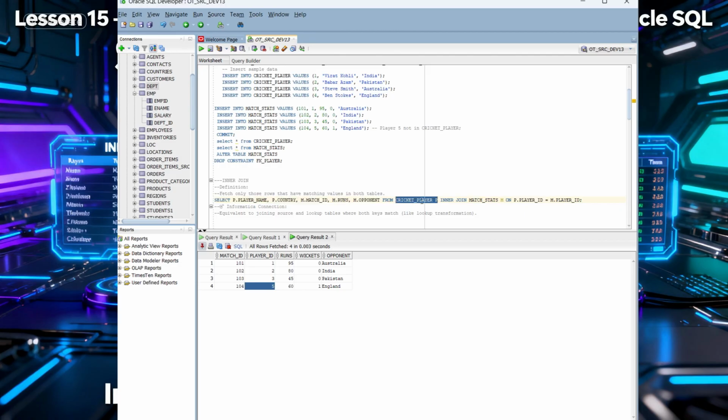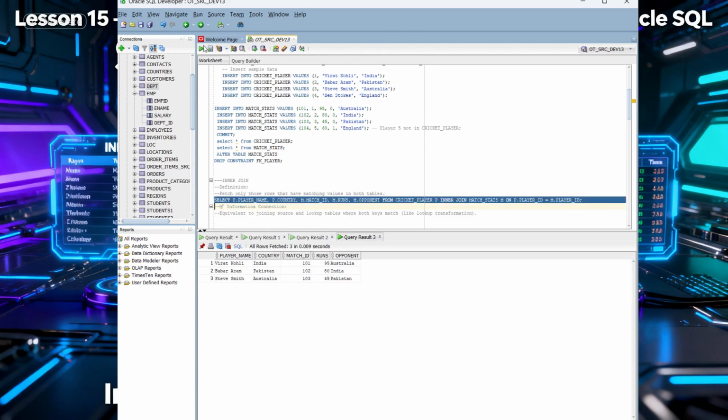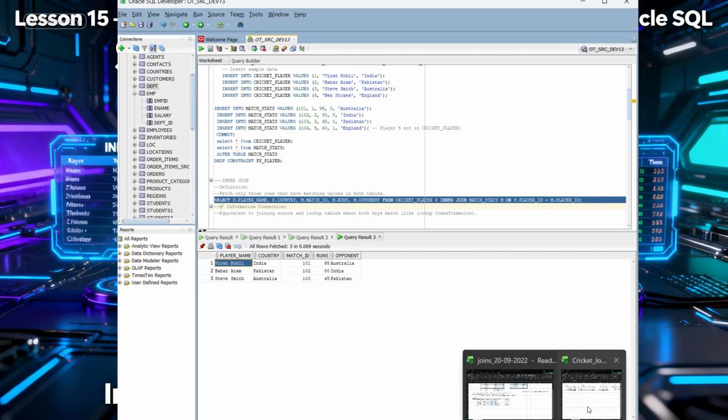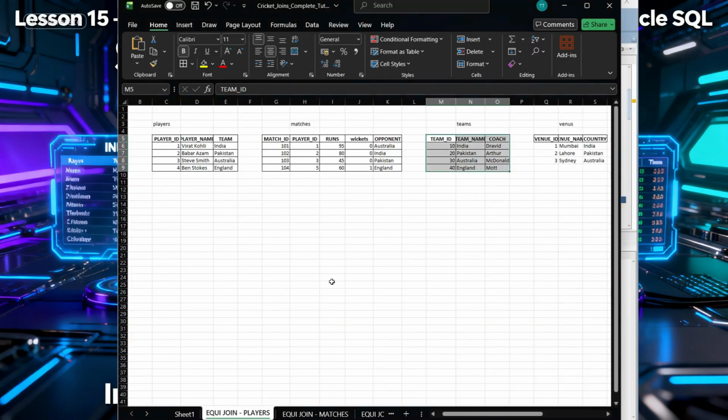Inner join match stats m on p.player_id equals m.player_id. So if you execute this query, what will it give? Let's go to our Excel. For the inner join, what will it give? Player ID and player ID is the common column here.